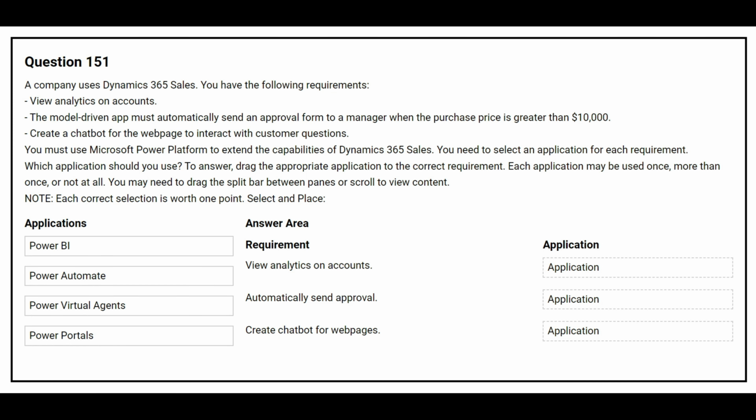Question number 151. A company uses Dynamics 365 Sales. You have the following requirements. View analytics on accounts. The model-driven app must automatically send an approval form to a manager when the purchase price is greater than $10,000. Create a chatbot for the web page to interact with customer questions. You must use Microsoft Power Platform to extend the capabilities of Dynamics 365 Sales.